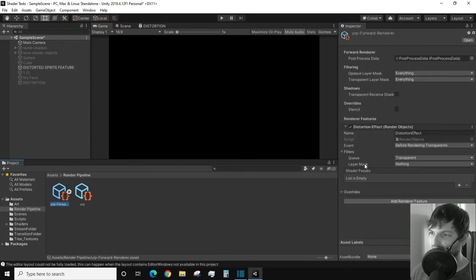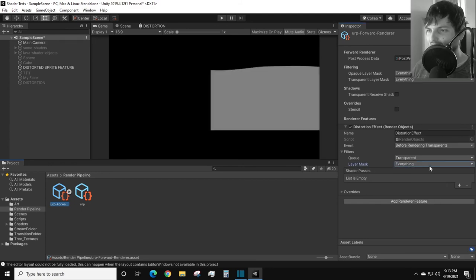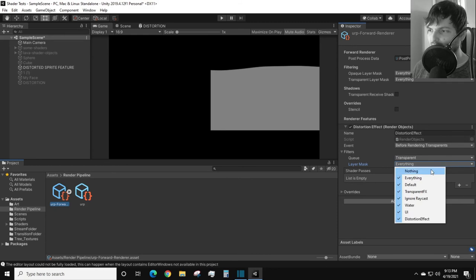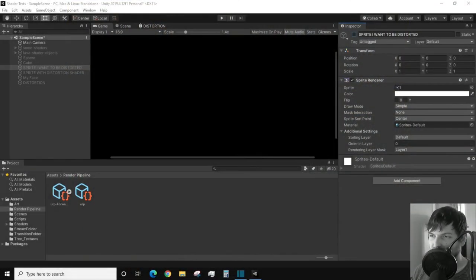We need to change the layer mask settings. This filter option is saying that any layer mask option that is checked will be rendered before anything else. So initially select everything, then uncheck our distortion effect. The idea behind this is we want all the transparent objects to render, which would be our 2D sprites, and then render our distortion object over top of these items. With this last step completed, you can now use the distortion effect on 2D sprites.